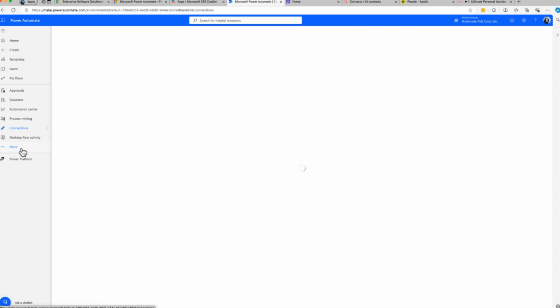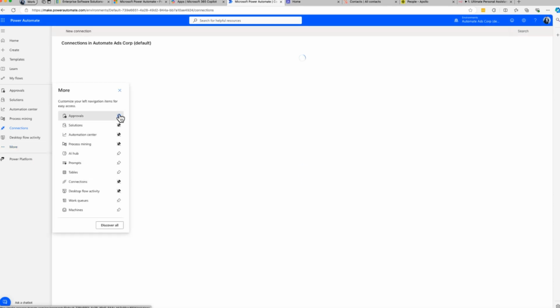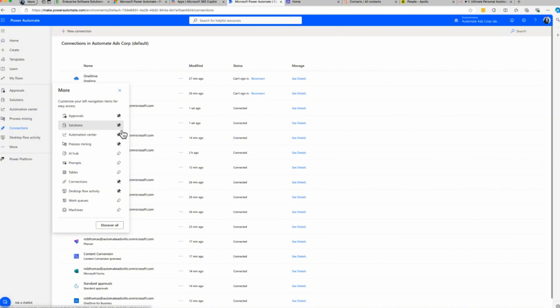And then the last thing is, if I click on more, you can see here I could pin these and pull these up. You can see these connections are already connected, ready to go. Some aren't, and need to be fixed. But I could go in here and just pin these like that, and then add them all here, so I'll have access to this connection.